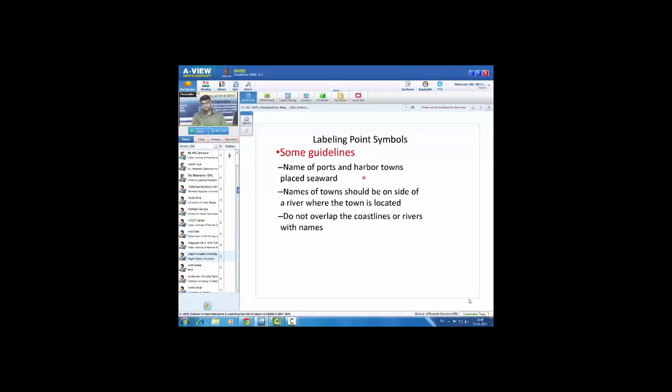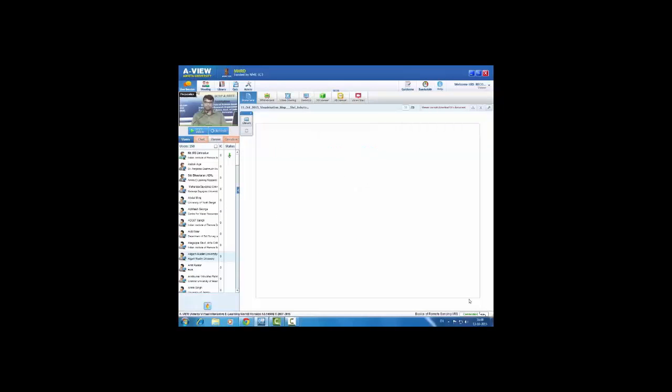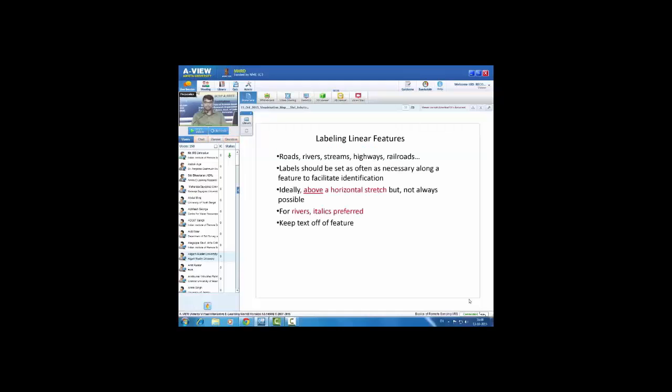So in such cases, the city names need to be placed towards the land side of the polygons or the areas. That has to be considered while placing them. In the same way, the coastline or river names should not overlap. So these are a few things which we should consider while labeling point data sets.